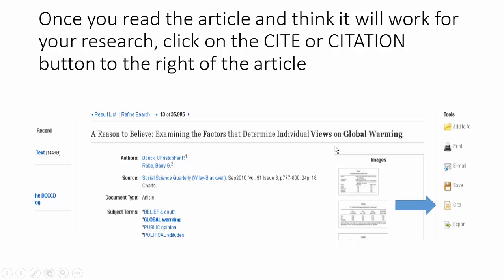When you're in an academic online database, most of the time on the right-hand side, you would see a tools button, and there are 2 tools I want you to be aware of.